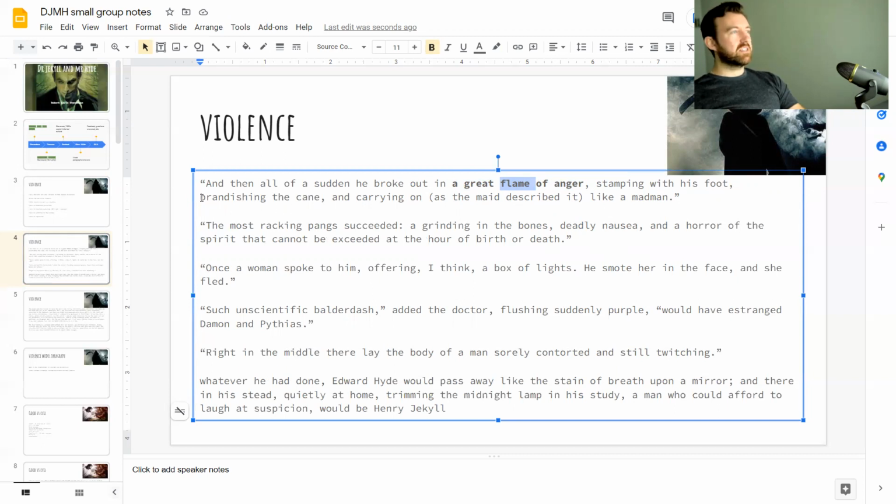You've got brandishing his cane. The word brandishing has a warlike connotation. You can imagine brandishing your sword. Well, he's brandishing his cane as a weapon, obviously linking to violence. And then the fact that he's described as being like a madman, that simile also adds to the senseless nature of the violence as well. There is a senseless nature to this violence.